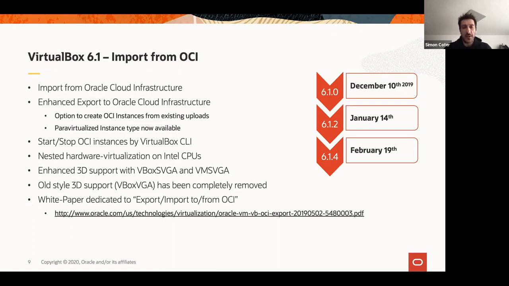That said, we worked also on other items. We improved the experience related to the export to the Oracle Cloud, and we worked on this point mostly on the customer feedback that we received. We introduced the nested hardware virtualization on Intel CPUs. So today, on top of VirtualBox 6.1, you can also decide to run another hypervisor. We are still working also on 3D support. And we also introduced the first CLI option to possibly manage remote VMs running on the Oracle Cloud. So by the CLI, even today, you can start OCI instances, so VMs that are running on the Oracle Cloud. We also have a white paper dedicated to the cloud functionalities, but I'm also going to show you a couple of quick examples later during this webinar.